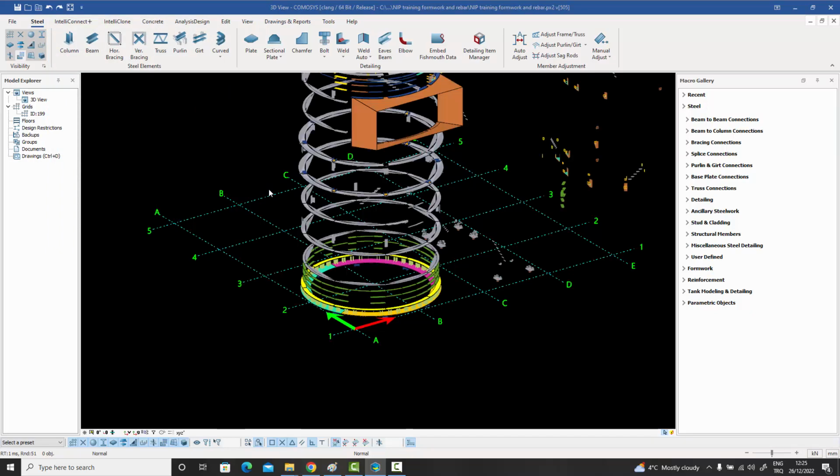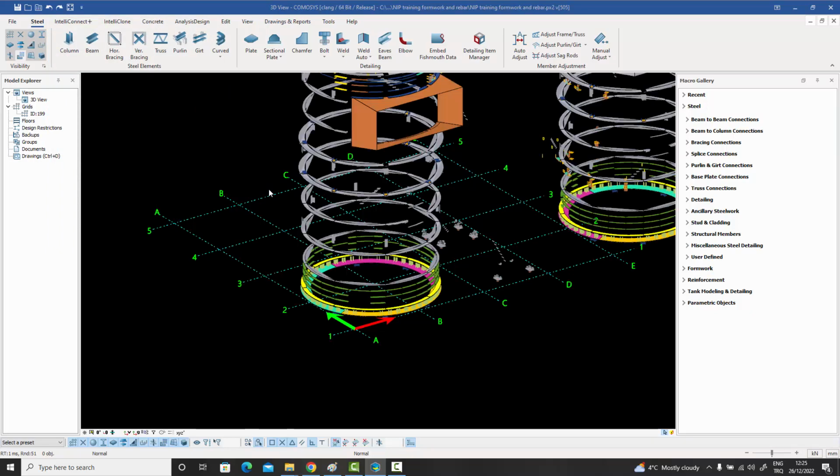Press confirm, and you see that the model is being started. Comosys has started the import of the model. This is a fairly large, complicated model, so it's going to take some time. The import will take a certain amount of time, but it will finish the job.